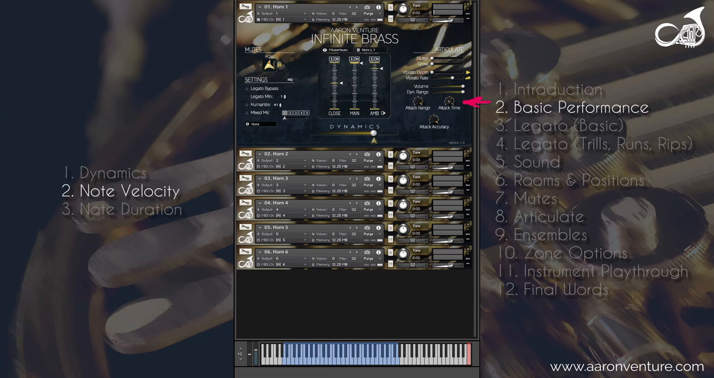When at its maximum value, this control enters velocity mode, meaning that velocity will now also determine attack time in addition to the loudness of the attack. This is a new feature in 1.4 and is now set to this by default for all instruments. You can adjust the range of the soft and hard attacks with the attack range knob.